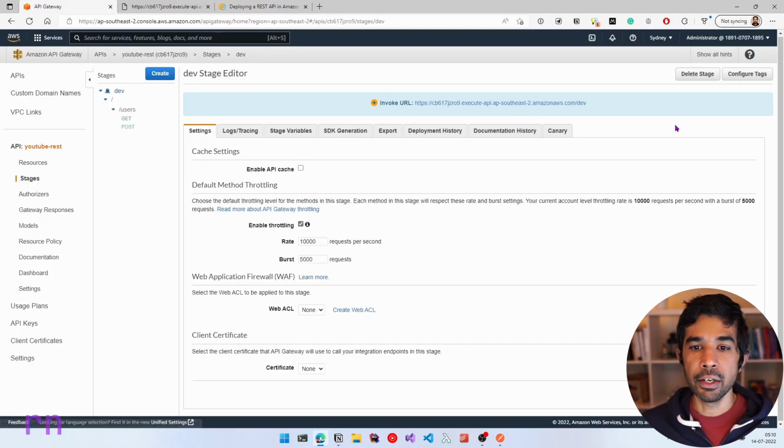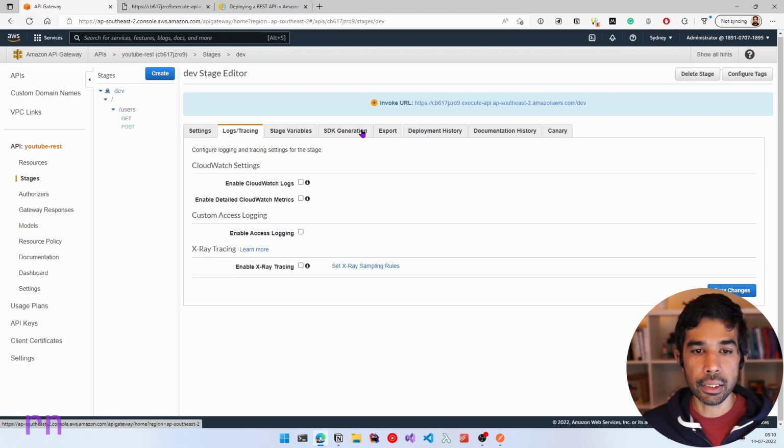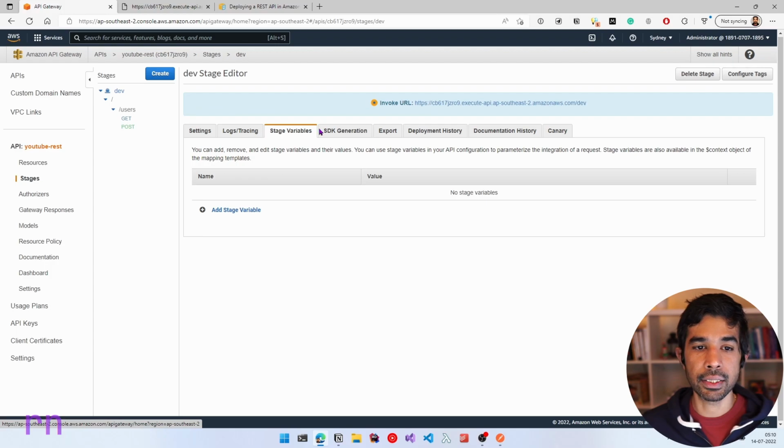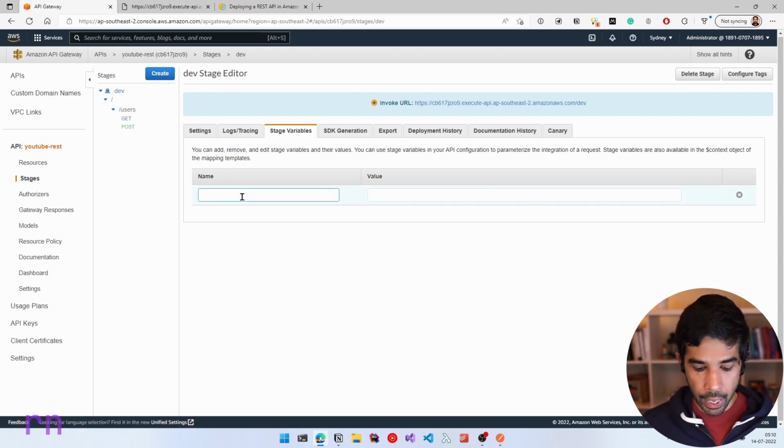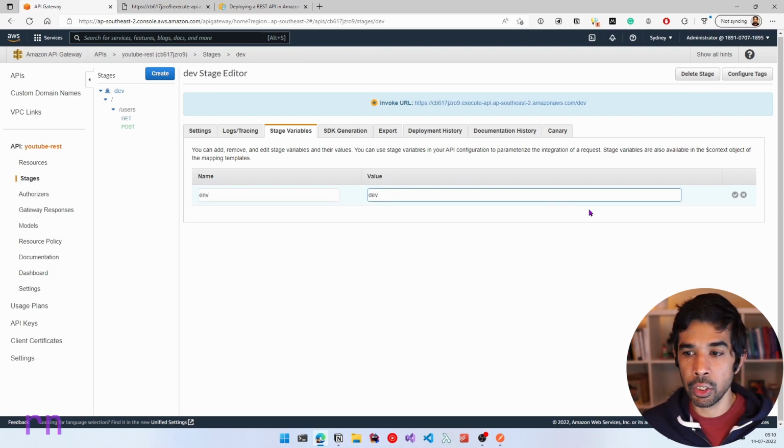The stage has different options that you can enable to configure this API endpoint. You can enable the API cache, you can enable throttling, and also a lot of other properties. So you can see here, this gives different options that you can configure for this API endpoint. You can also specify stage-specific variables. Now, in this case, let's add a new variable, environment, and let's give this a value dev.